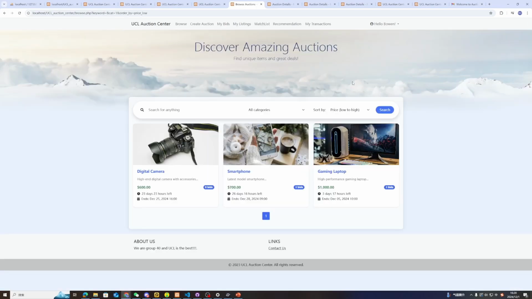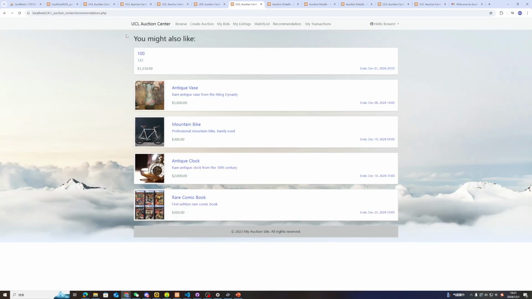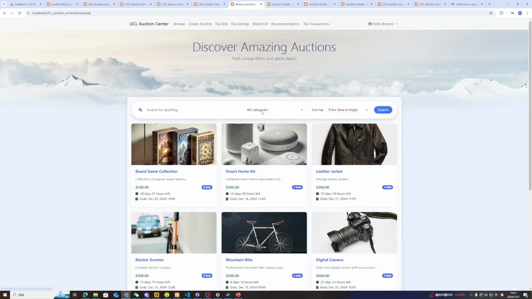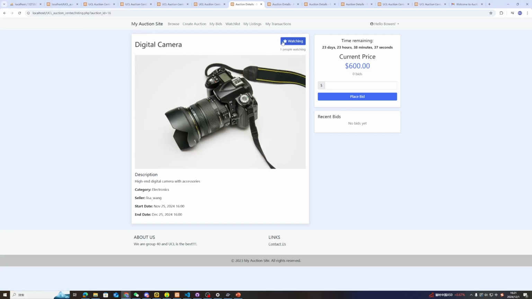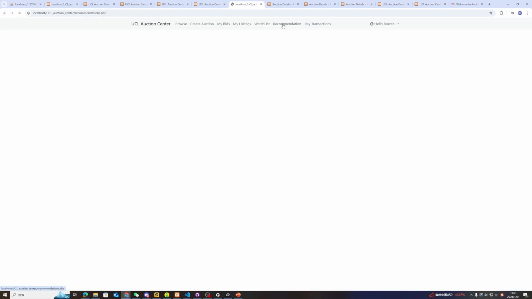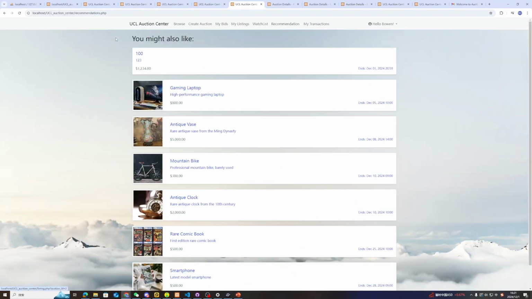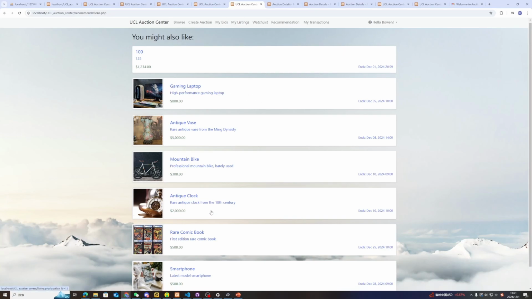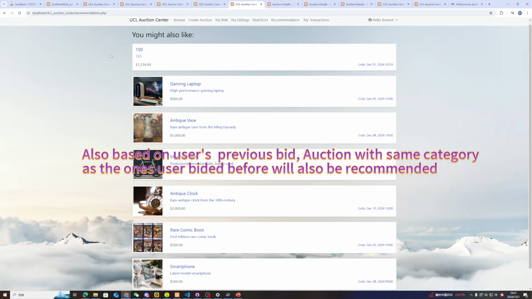The recommendation function is based on the watchlist function. We are going to recommend you some auctions that have the same category you have saved in your watchlist. For example, if I choose to store a digital camera in my watchlist, and now if I go back to recommendation, you see it's going to recommend you same category items such as gaming laptop and smartphone. Also, it's going to recommend you some random auctions as well.